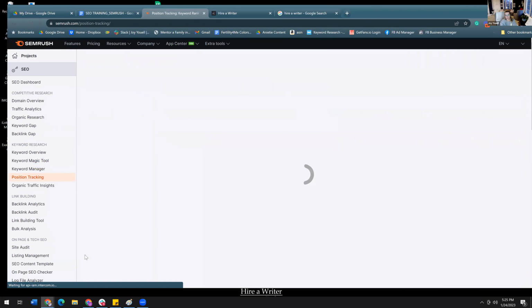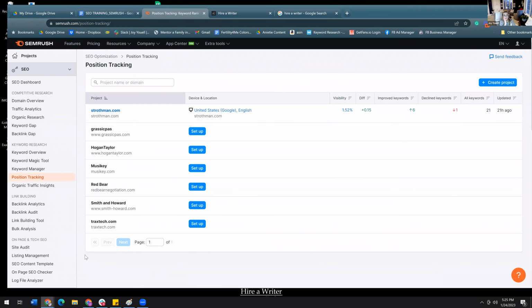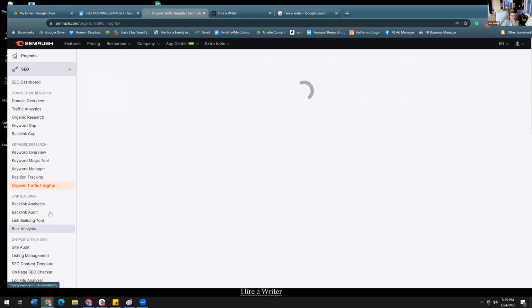And then the position tracking tool, which is really valuable. You can start tracking by setting up an automated report every month that tells you this website has gained in these many keywords and lost in these many keywords in the last 30 days. It'll just keep track of that, so it's a really nice way to keep an eye on what's going on. And that can be helpful.